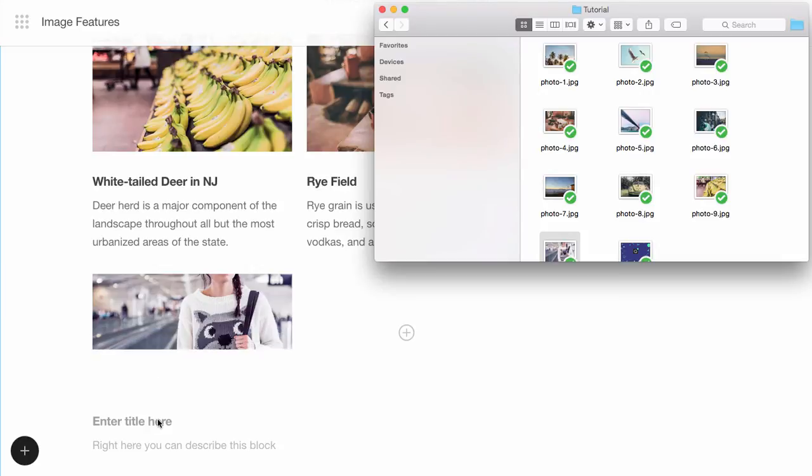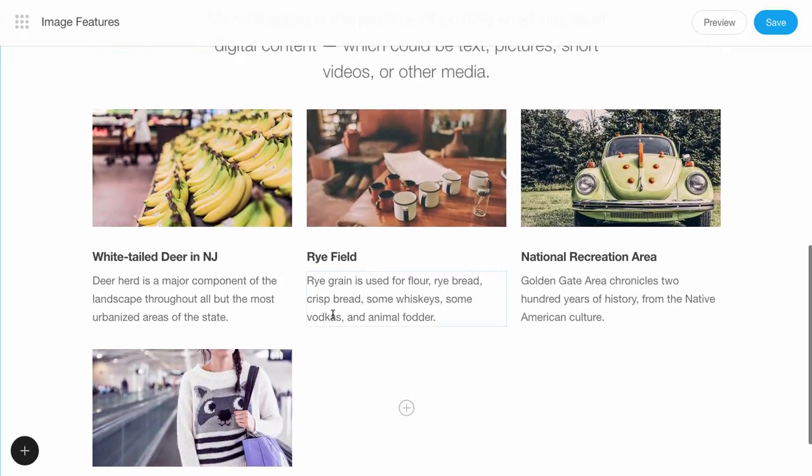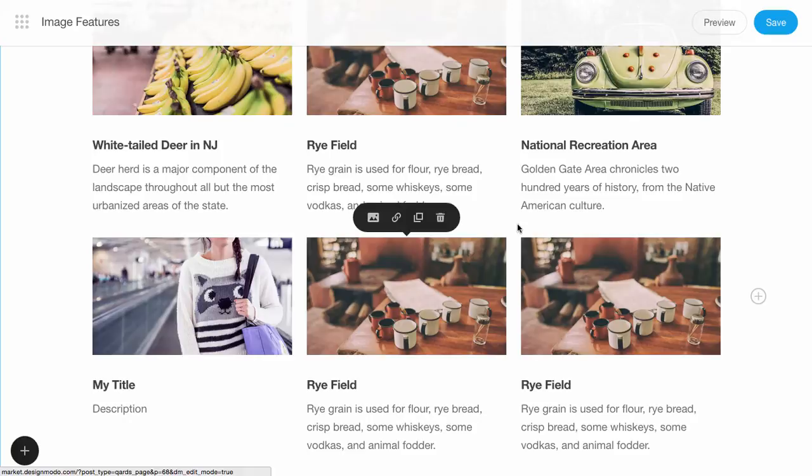Drag and drop an image to the new place. Add a title and description. If you want to duplicate an image, just click the icon and the same image will appear after the previous image. Click the same icon one more time and a new image will appear.